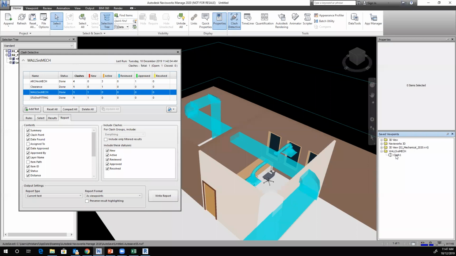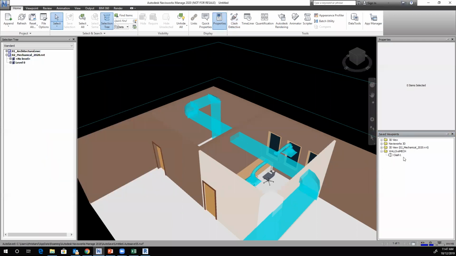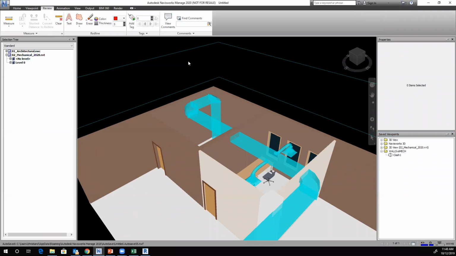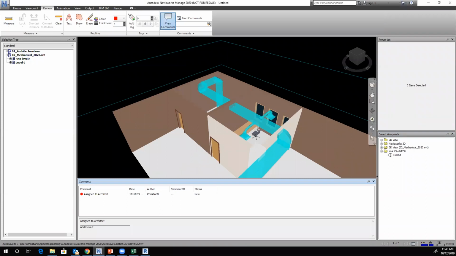Once you have created these viewports, you can go to the review tab and open the view comments. And you see that here, when you select that clash one now, it was assigned to the architect by me. First step is that that clash was found by me. You have the values of the clash, where the clash happened, the distance, the type of clash, a bit of the settings, what I used, and you see that I assigned it to the architect with that comment in here.